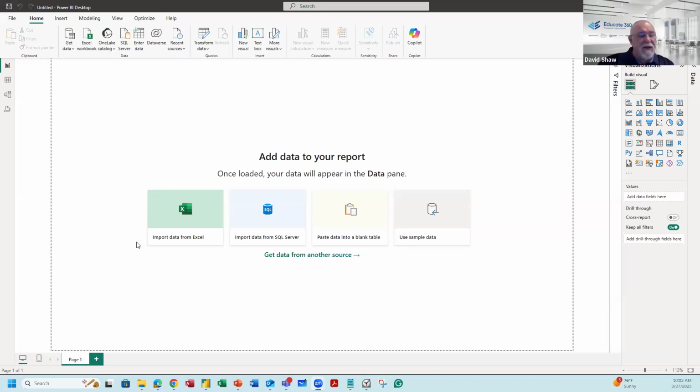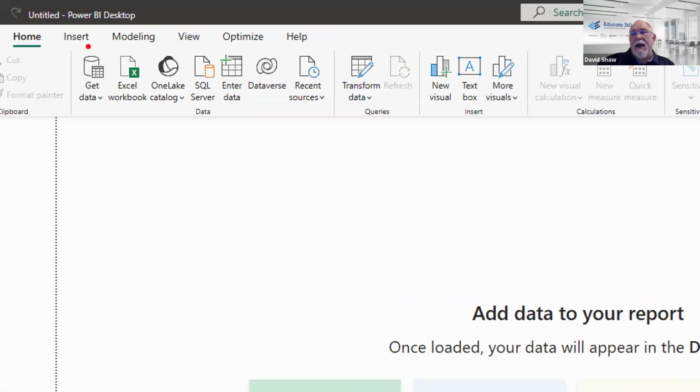In this particular case, I'm going to zoom in so you can see what's going on. I've started a blank, untitled new report. Inside of here is the data area on the Home ribbon, and you'll see all the built-ins: Excel workbooks, the OneLake catalog, SQL Server. I can actually create a table and do data entry here if need be. Dataverse. And then we also have our recent sources that we've already connected to. We can go back and connect again. But the bigger one is this Get data option over here on the side.